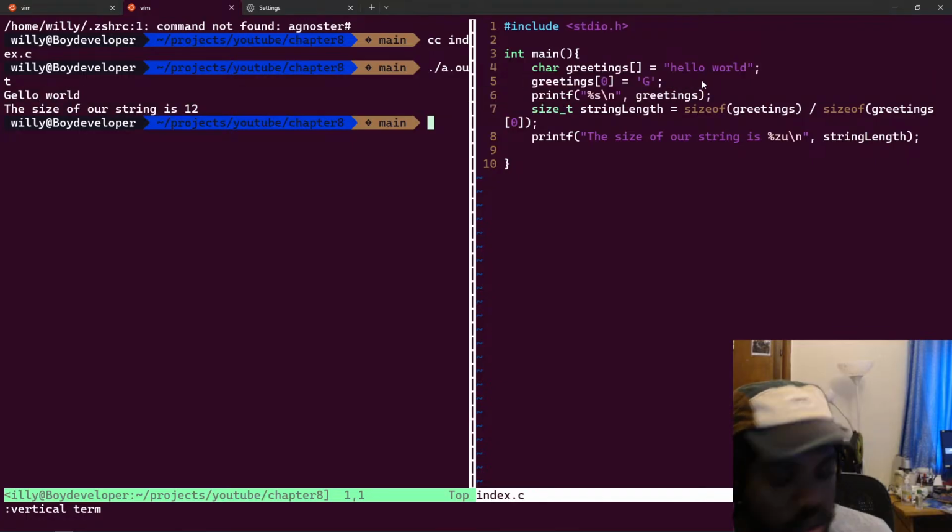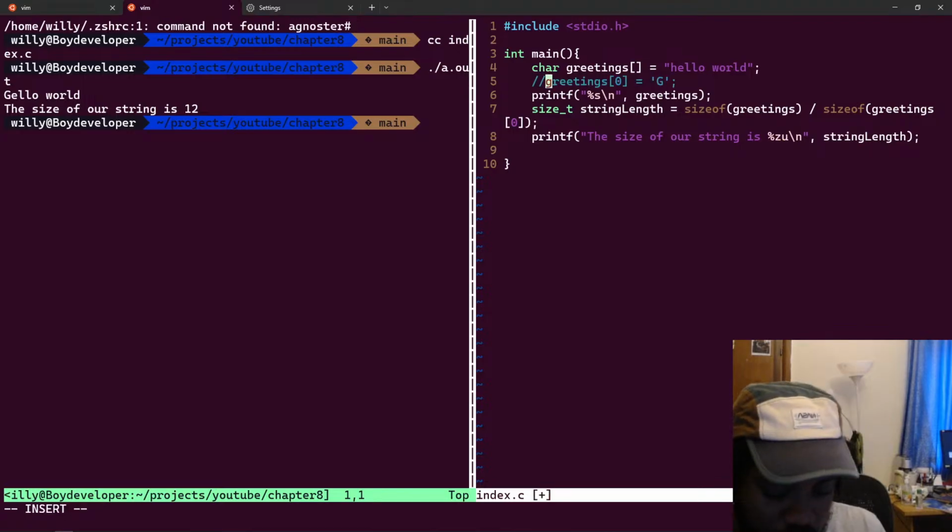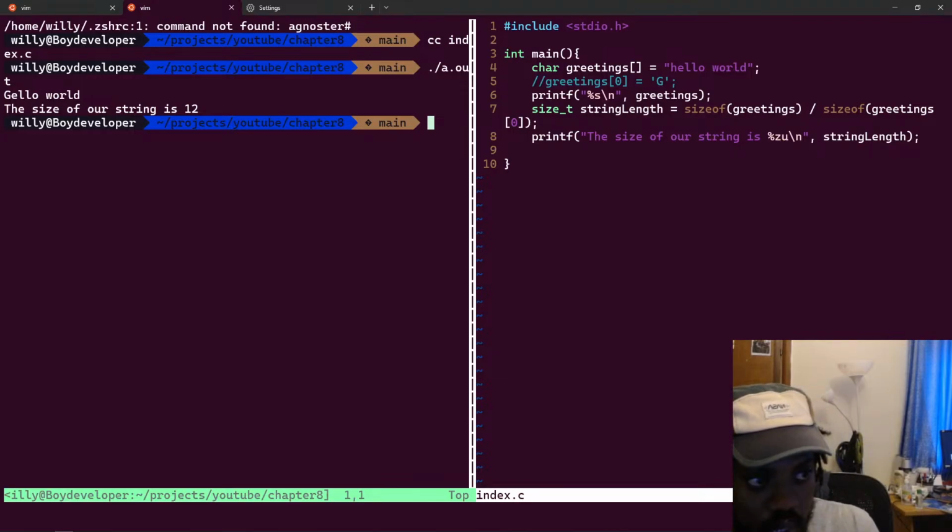You know what, let's try. I'll move to the left. Let's go up here to the 5th line, and then let's comment this line out. So I'll just comment it out again, and then let's write this and compile. So we can come here and say cc index.